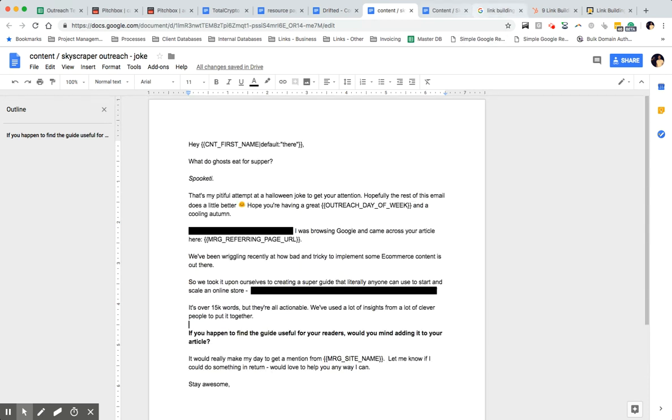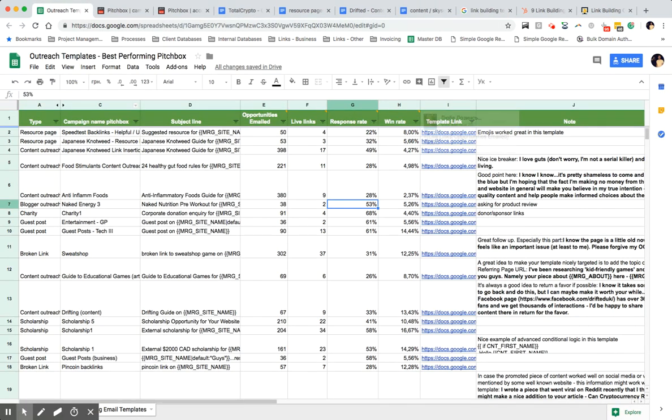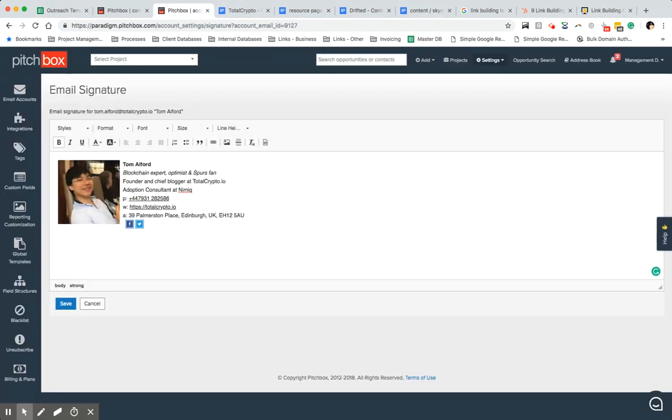So that's all I'm going to show today. Just some examples of how we've organized our best performing templates, and some ideas to take away. One last thing is definitely add a picture to your signature. You can do that from the email signature area on Pitchbox, and you can get a picture in, and that again helps with conversion because people can see that you are a real person.